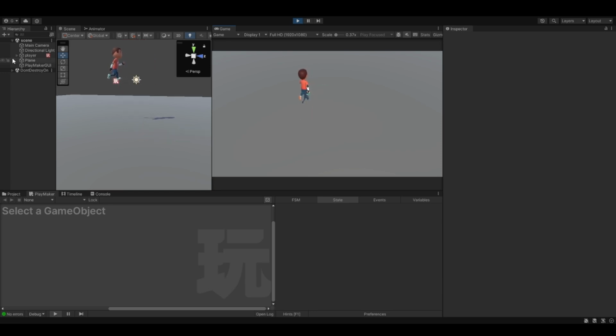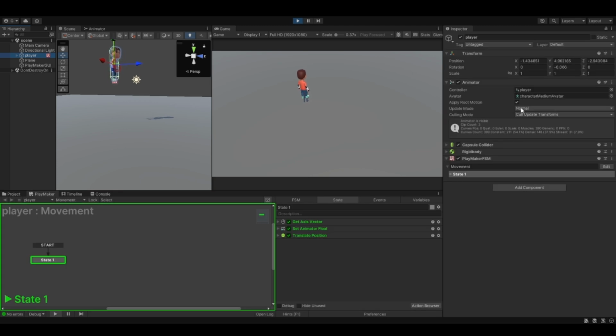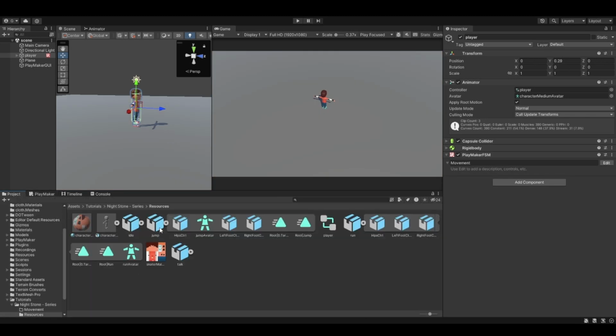Now the player seems to be going up, and that's because the root motion was enabled. And also you can see the animation is getting stuck. That's because I've not changed the idle.